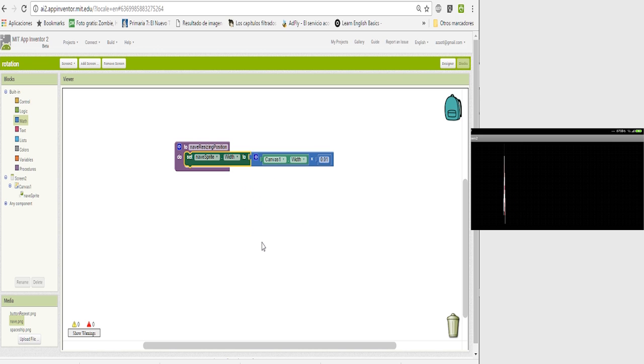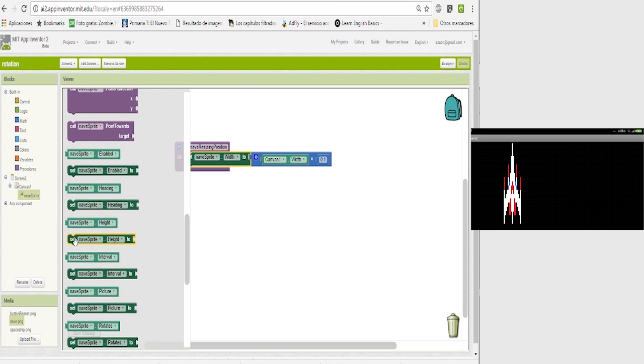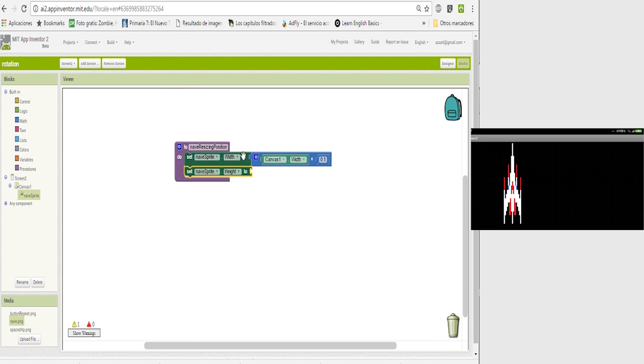If I exaggerate, it is 0.1. That is the 10%, sorry. Yes, that looks better. Now we want to make it like a square, so to do that we're going to go to Nav Sprite, and now we're going to select the height.